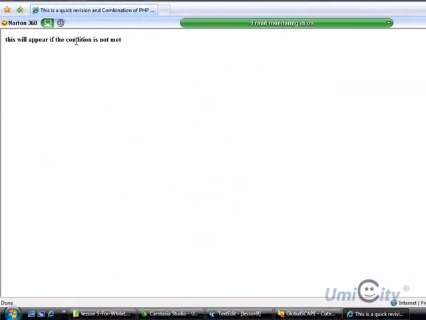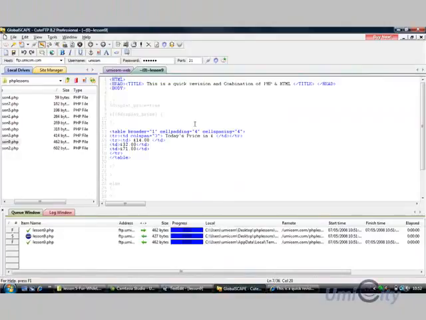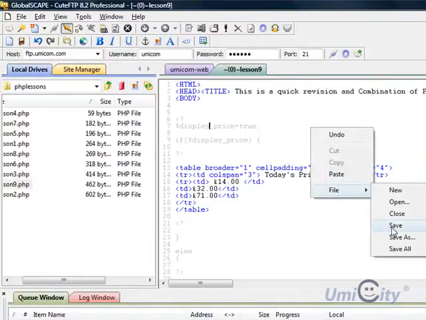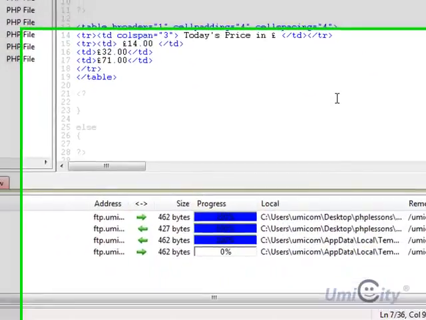This will appear if the condition is not met. So this has appeared, which means that basically that condition hasn't been met. And the reason why it hasn't been met is because we misspelled something. We put a T instead of a Y. So at least we've demonstrated that for you, and we click save again.